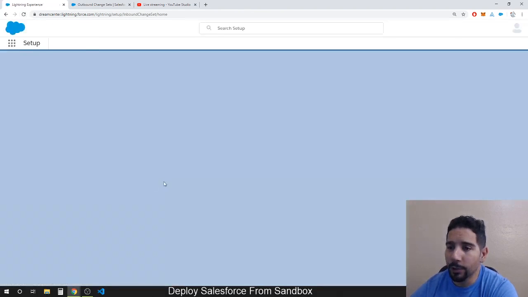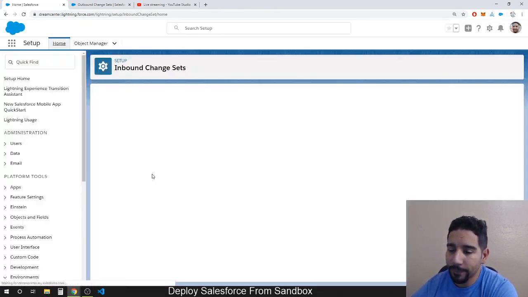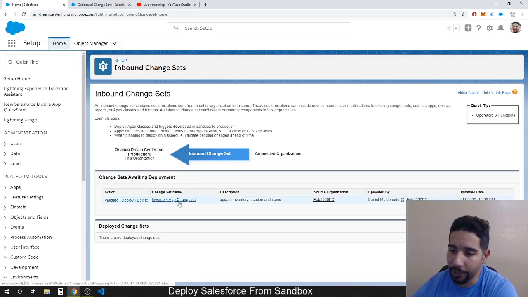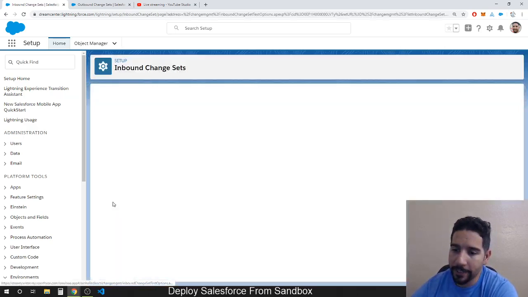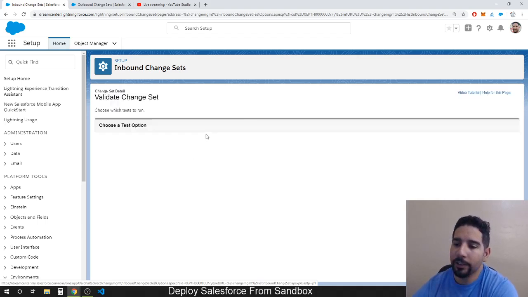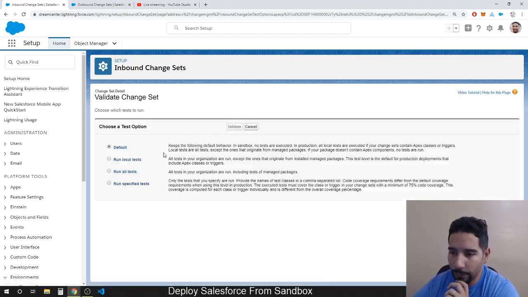And then here we should see this change set. Okay, so here it is. Okay, inventory app change set. Right, so from the source, here's our sandbox and who did it. All right, so what we're gonna do is we're gonna validate. So this is gonna check to make sure it's gonna work. Okay, it looks like it's still kind of loading something because we can't validate it yet.